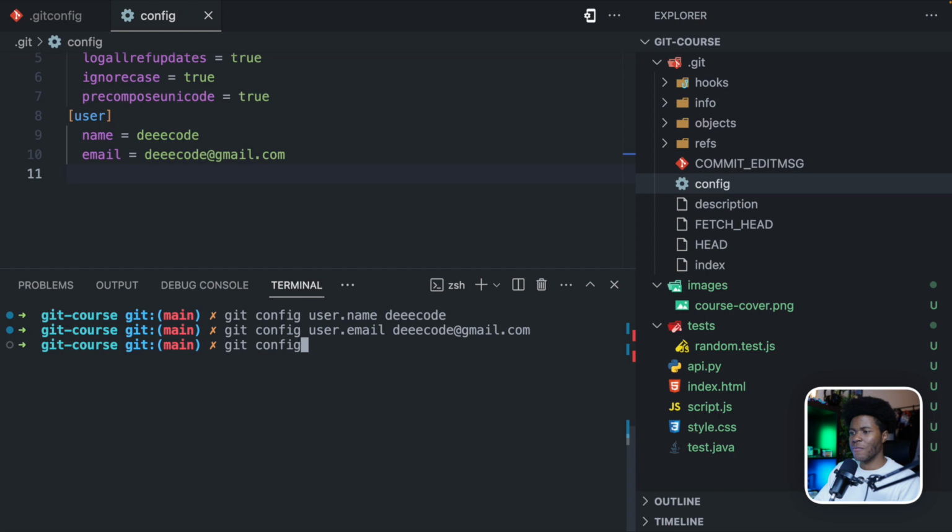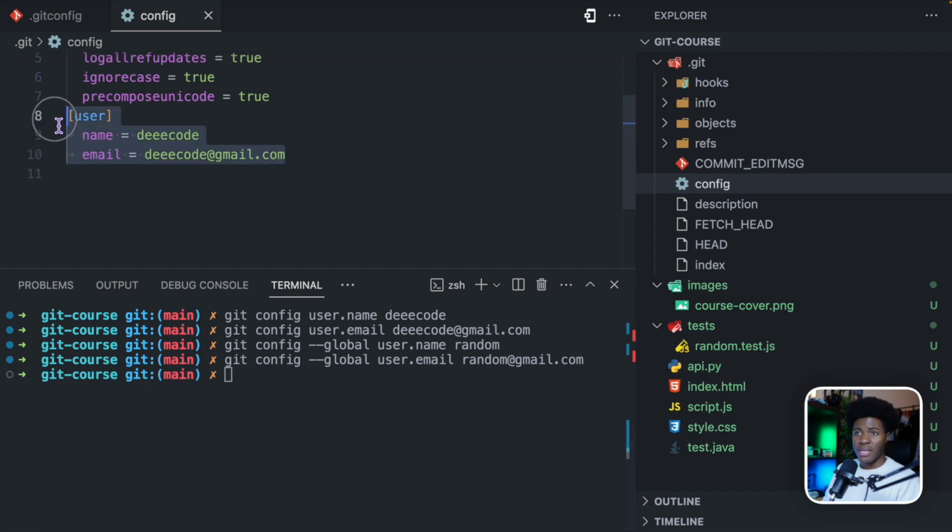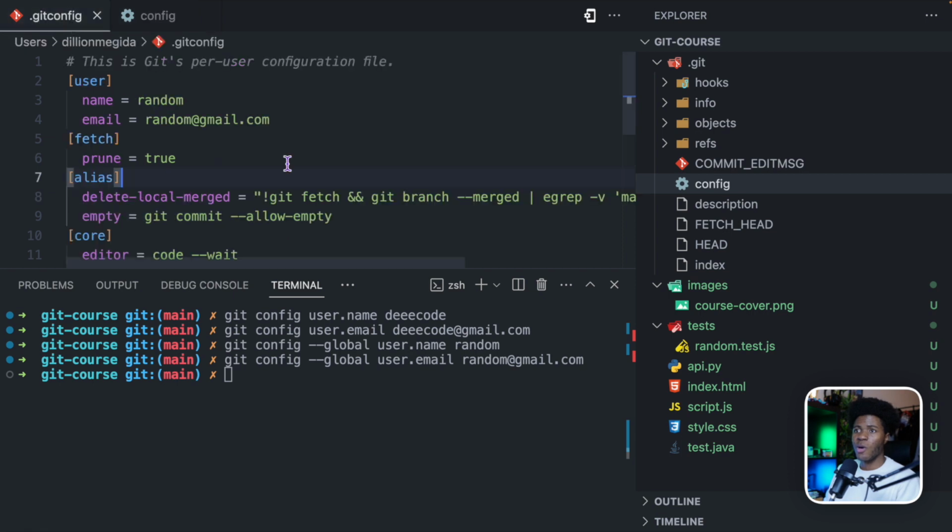Let's say I do git config --global user.name and I just enter "random", and I do git config --global user.email random@gmail.com. Now you can see that this one stays here because this command I just ran was for the global config. But if we go to the global config, you can see the name has now changed to random and the email has changed to this. But I'm just going to Ctrl Z it back to my name and my email because that is actually who I am. I am not random.